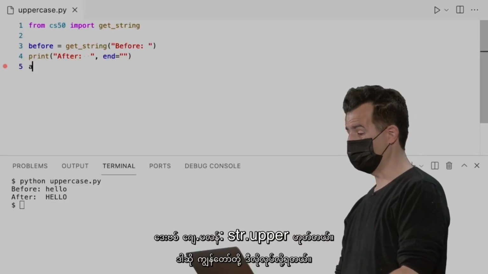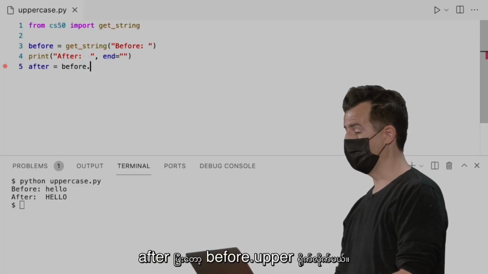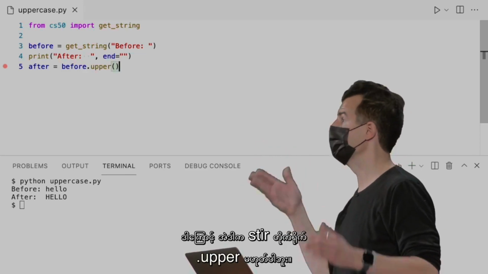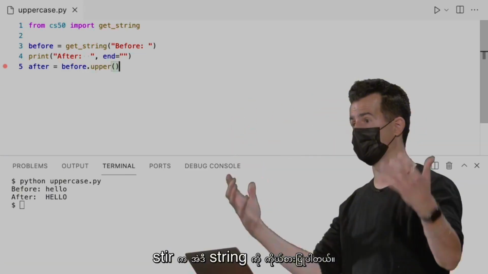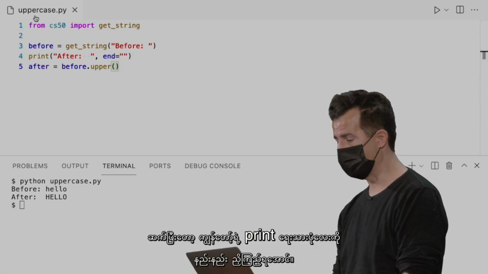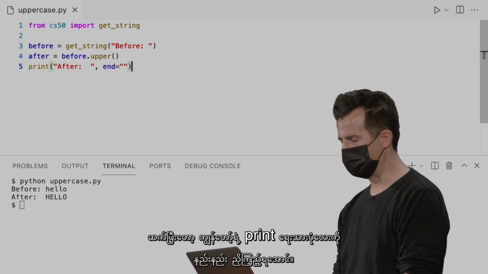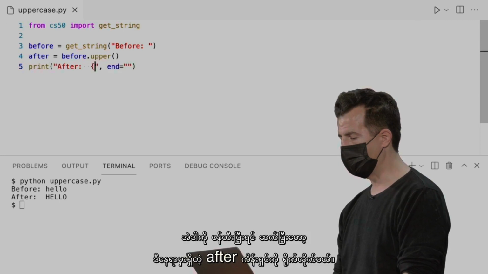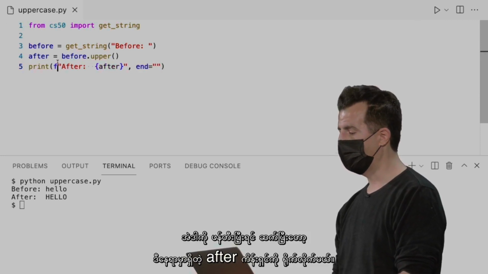str.upper, yeah. So I could do something like this. After gets before.upper. So it's not str literally .upper. str just represents the string in question. So it would be before.upper, but right idea otherwise. And so let me go ahead and just tweak my print statement a little bit. Let me just go ahead and print out the after variable here after creating it.